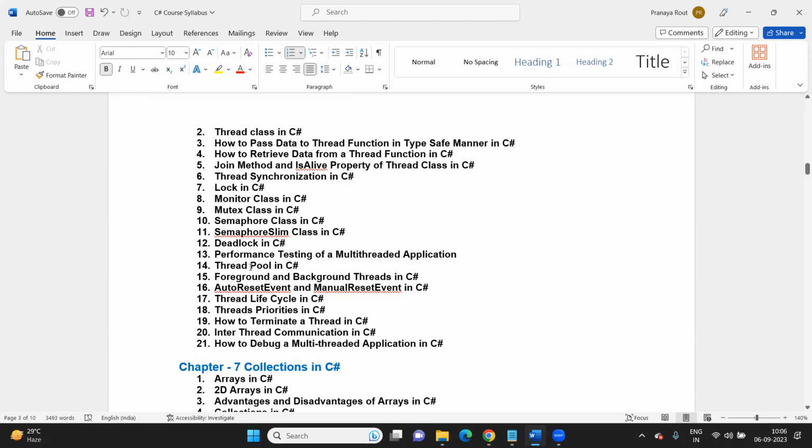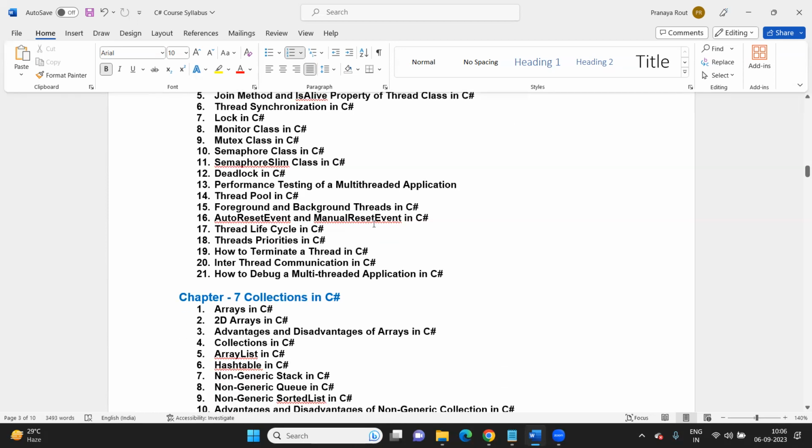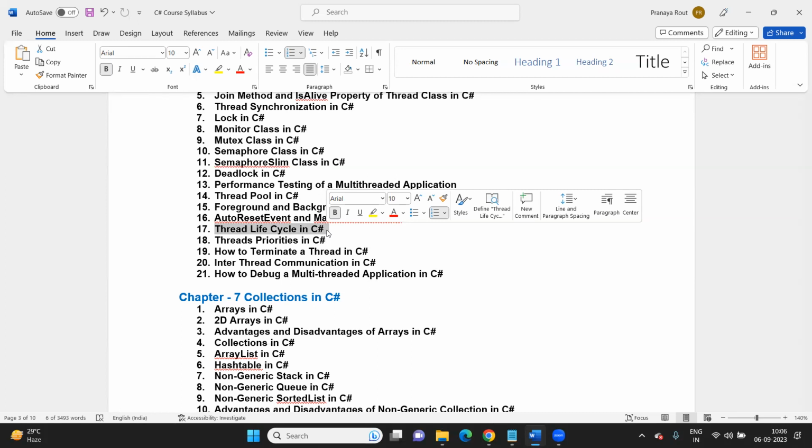Then there is something called the thread pool concept. What is that thread pooling concept? I'm going to explain. What is a foreground and background thread? What is auto reset and manual reset event? Then I will discuss what is the thread lifecycle, what are the thread priorities, how to terminate a thread, inter-thread communication, and finally I will discuss debugging.